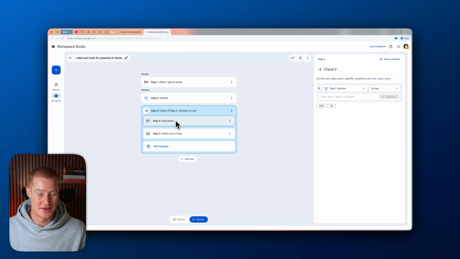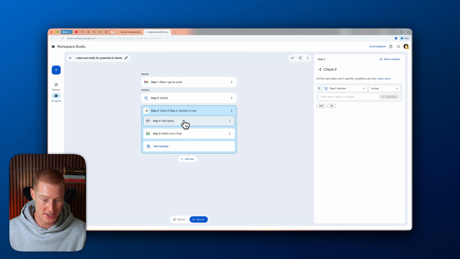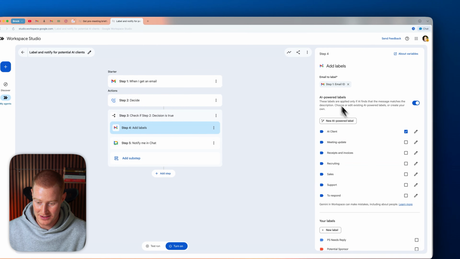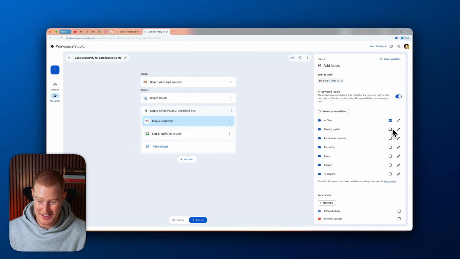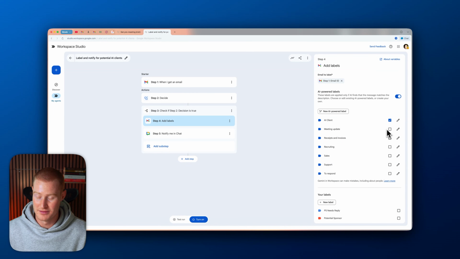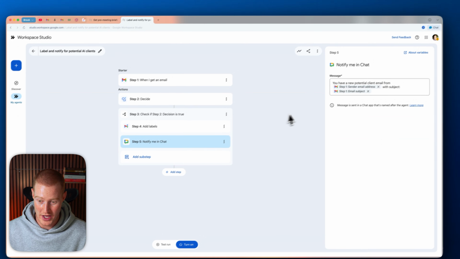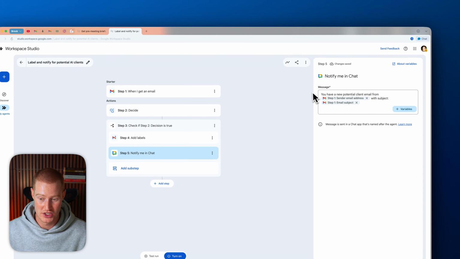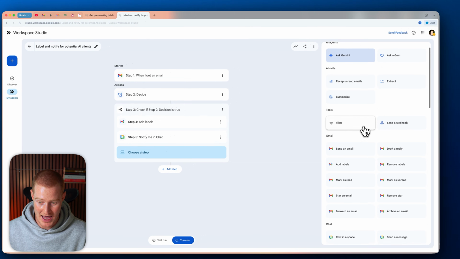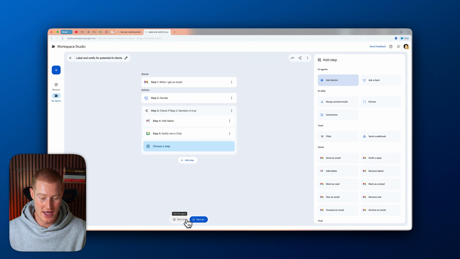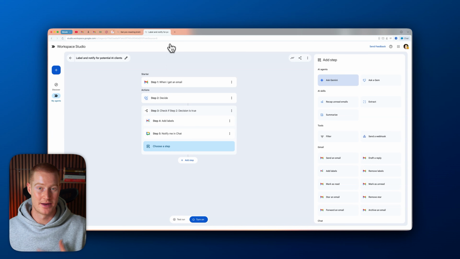If it does look like this is a potential AI project or client, it will then add this label here, AI client, and we could select any of these labels that we want. That is pretty cool. And then it will actually notify us in our chat here. And then we could go ahead and add sub steps here if we want to, super seamlessly. So for the sake of it, let me go ahead and test our agent, and then I'm gonna turn this on and show you how we can access this inside of Gmail.